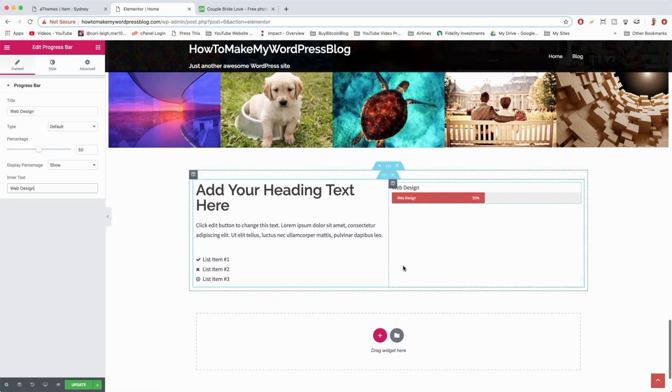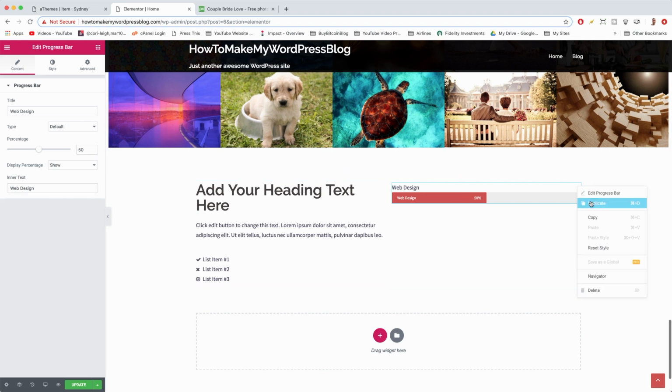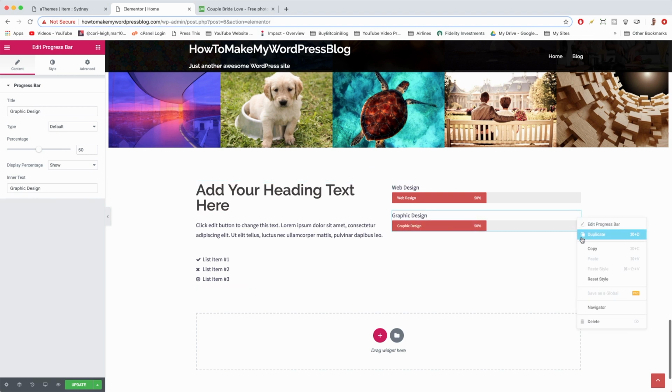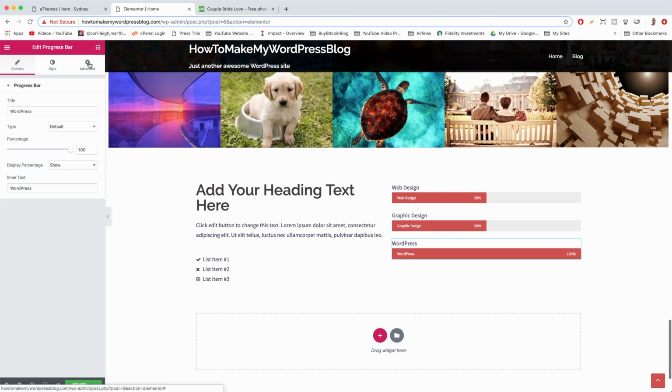So we are 50% web design. And now we can just right click and duplicate this progress bar. So we are also 50% graphic design. Nailed it. And now we can duplicate that one. And we are 100% WordPress. So we don't need that 100% there, just WordPress. Pop that percentage up to 100. And then we'll copy that one again and duplicate it.